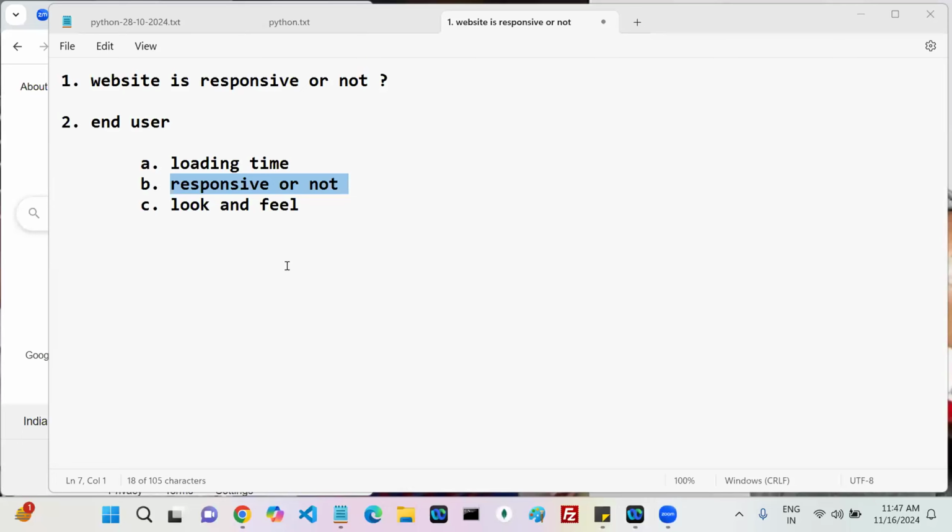Another one is whether it is responsive or not. I'm going to check. The next one is look and feel. So this time we want to discuss responsive. How can we say one website is responsive or not? And how can we design responsive web pages? That is our next level discussion.